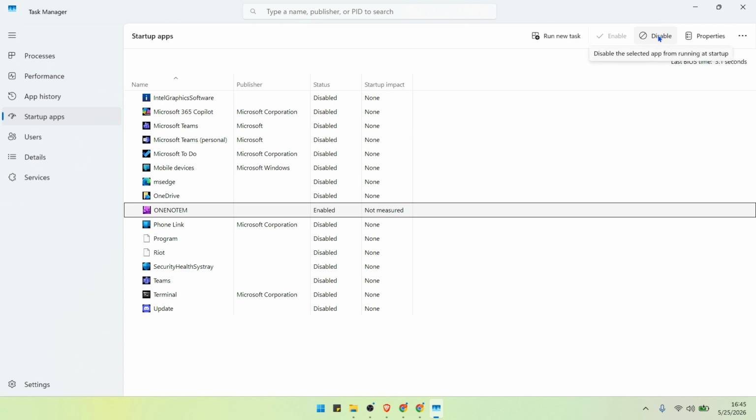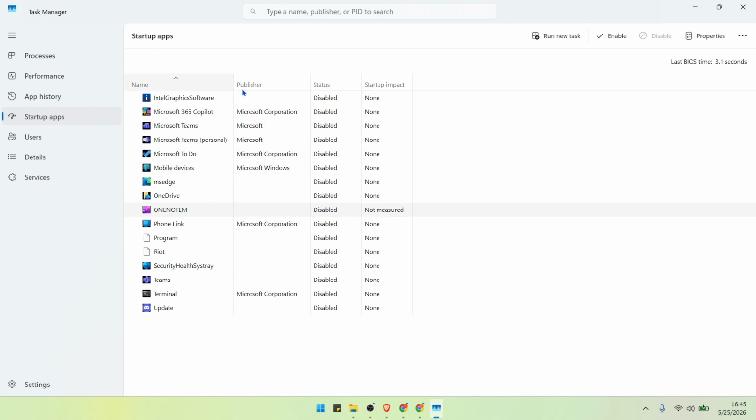If you ever change your mind and want to enable the startup program again, it's very easy. Simply open Task Manager again and go back to the Startup Apps tab. Select any disabled startup app from the list. Then click Enable to turn the startup program back on. Disabling unnecessary startup programs can improve Windows 11 startup speed and overall system performance.